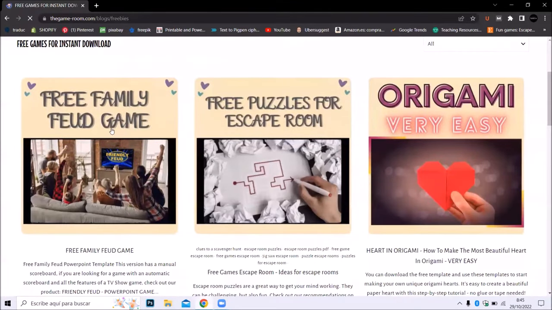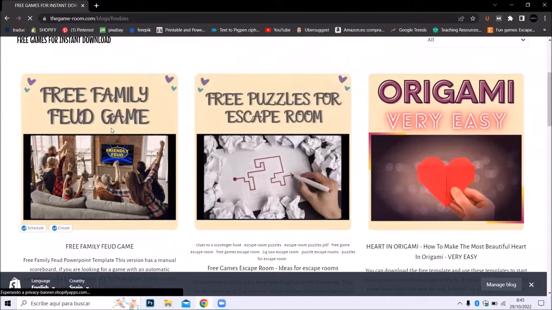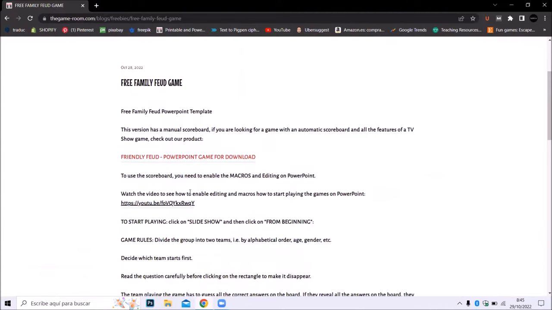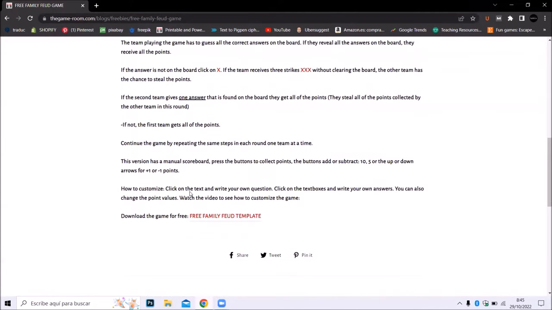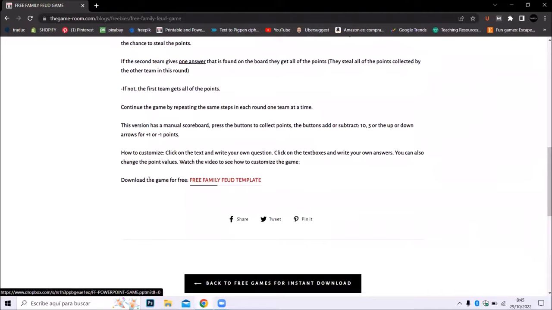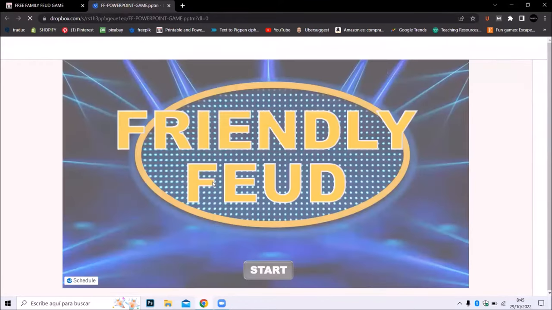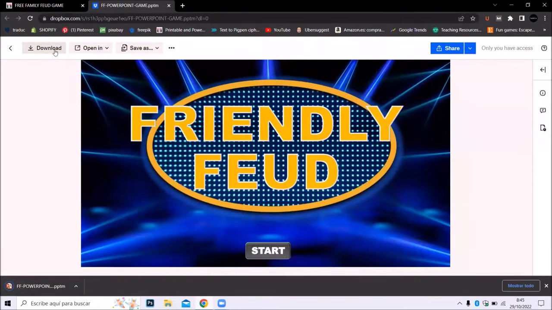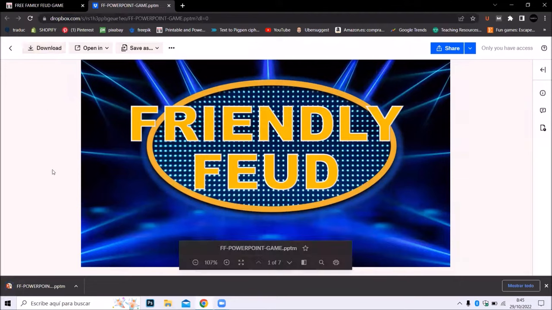Click on Free Family Feud Game. Scroll down to the bottom to find the download link. Click on Free Family Feud Template. Download and save the game on your computer. Open the game in Microsoft PowerPoint.